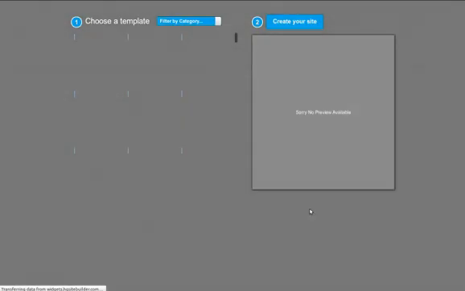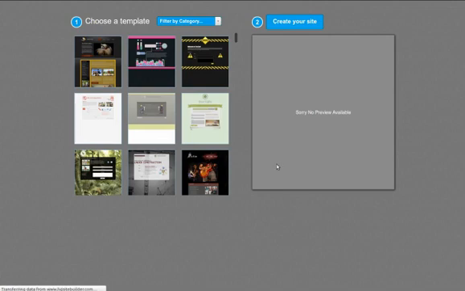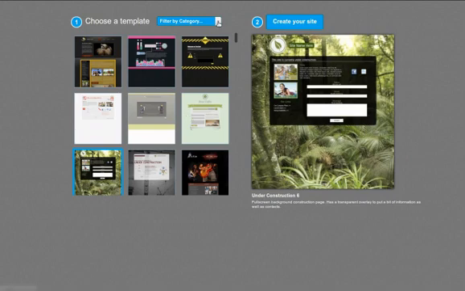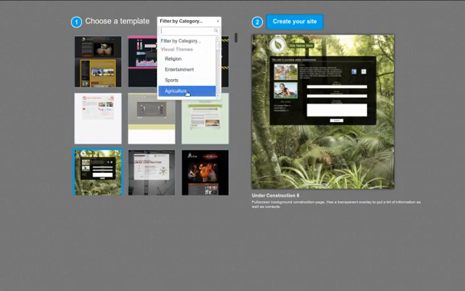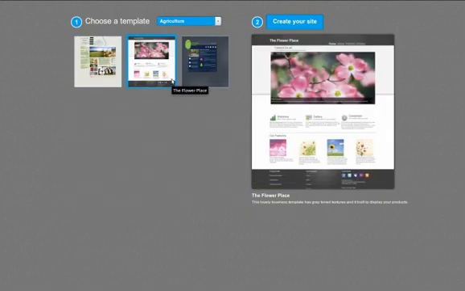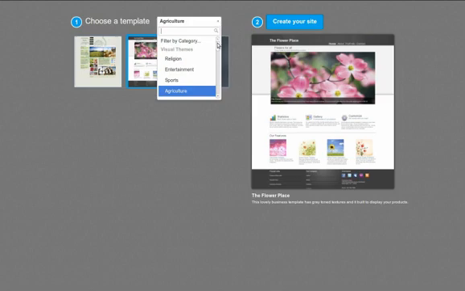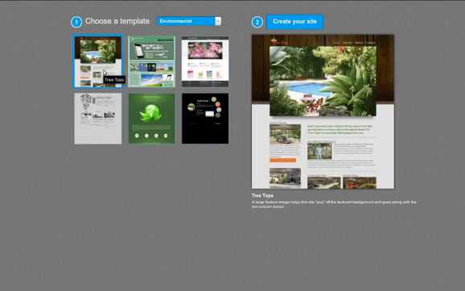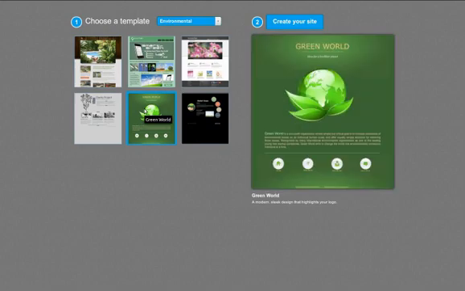BaseKit will now load and present you with a list of templates. Click any photo from the left-hand side to view a preview. You can also view different categories or search for a template. There are hundreds, so take your time and pick one you really like. For this demonstration, we will use the Green World template. Once you've found the template you want, click the blue Create Your Site button.